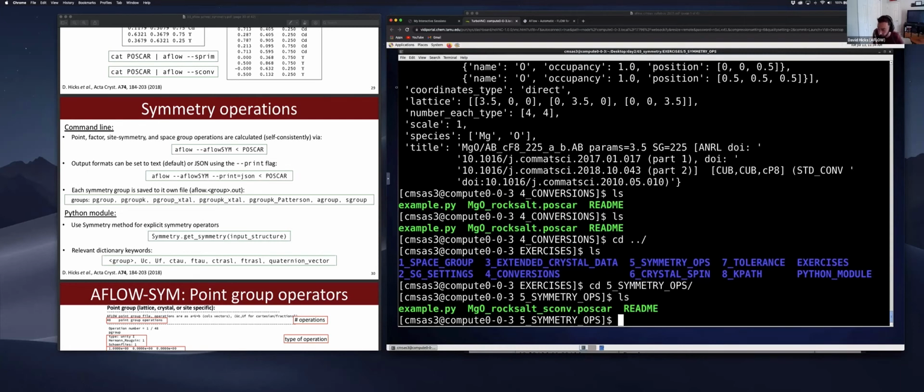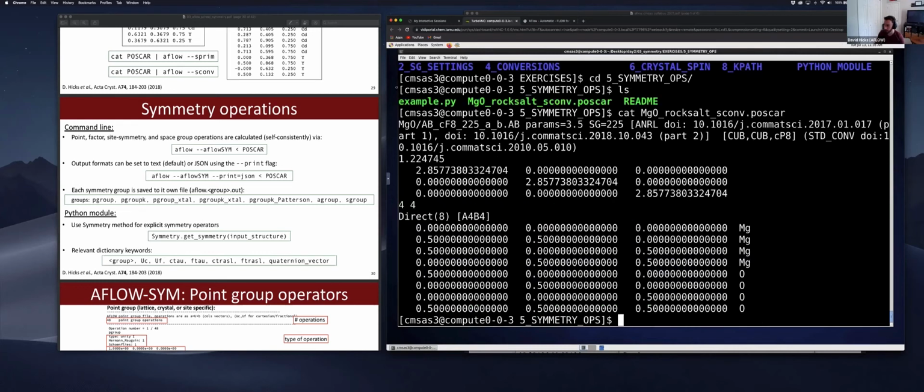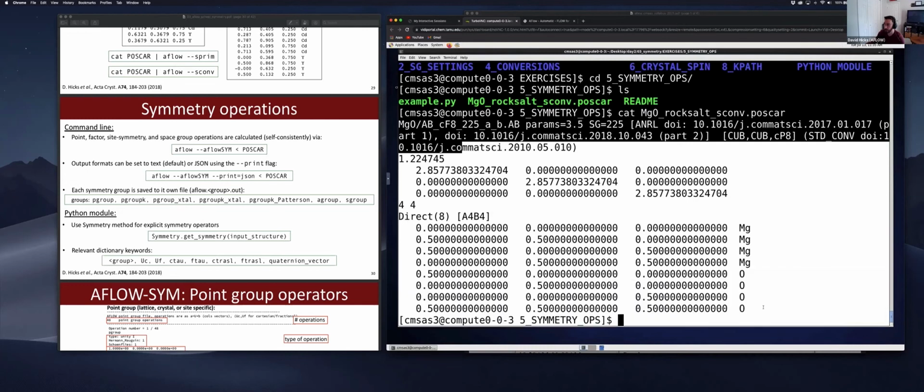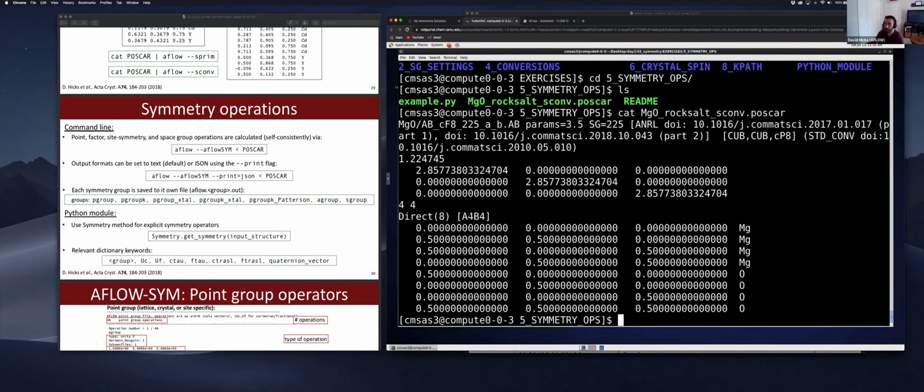All right, so first let's cat the structure just to see what we're looking at. By the name, you can guess that it's magnesium oxide, rock salt structure, in the standard conventional form. So just as a sanity check, you can see we have the magnesium oxide rock salt structure in the conventional form. So let's cat the readme.